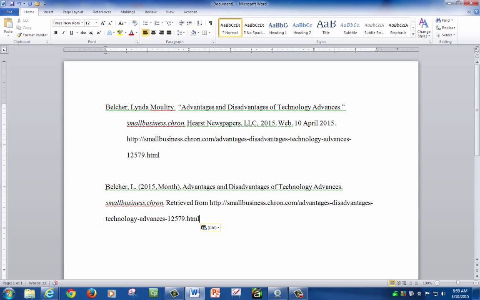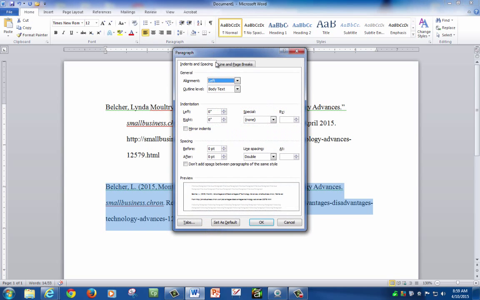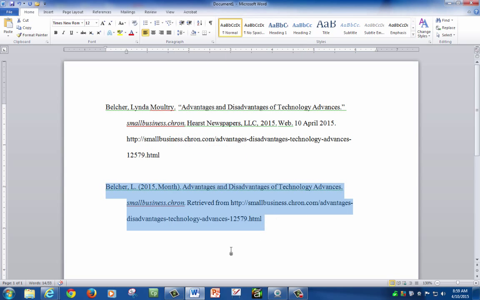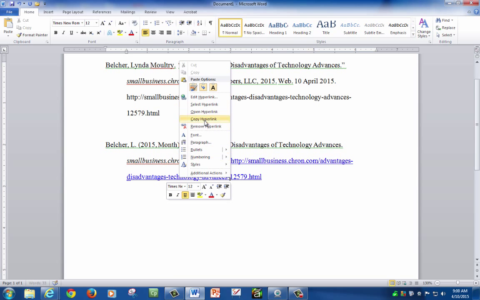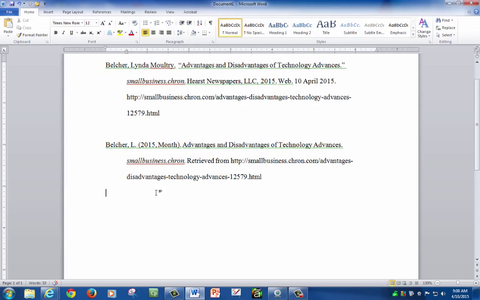That would be APA. So finally, we need to do our hanging indent. Select the whole information, go to special, and hanging. And there you go. This is MLA, works cited, and this is APA. So now I want to show you how you would incorporate that in your in-text citations. Okay? In-text citations is when you give credit to the author in your essay, in the words that you're writing.